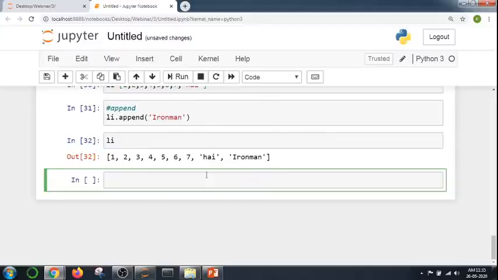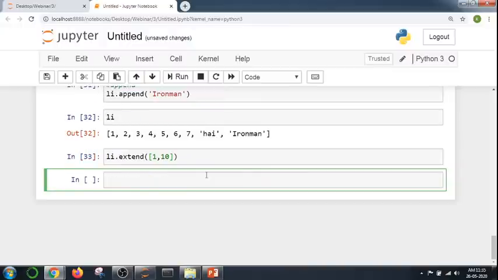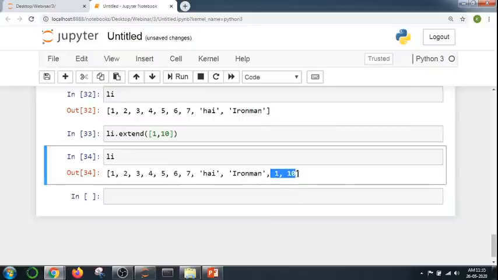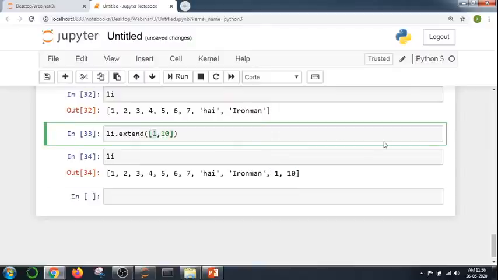If you want to extend, that is, if you want to add at last, you can use the extend function. Using this extend function, I am declaring 1 comma 10. Then I am printing it. See here, if you use the append function, it will be printed at last only, but if you use the extend function, you can mention the values wherever you need.